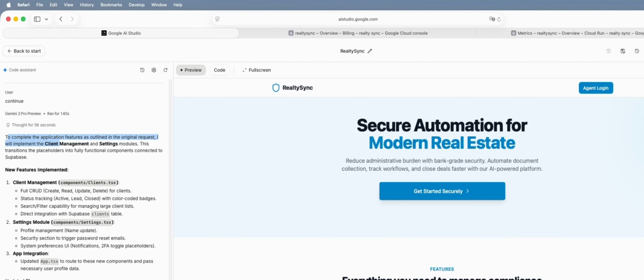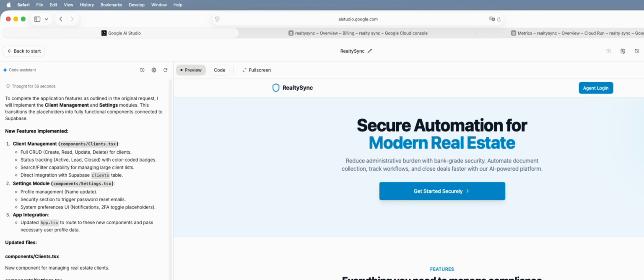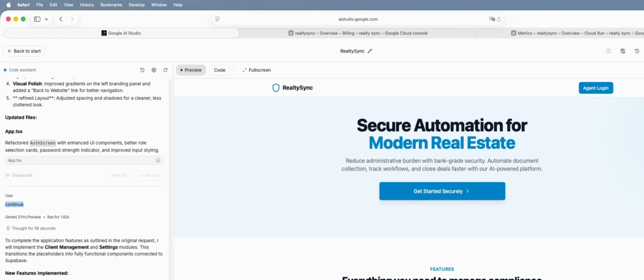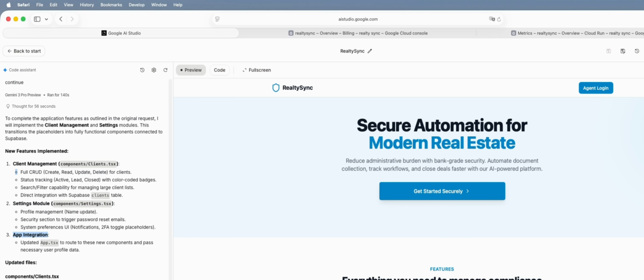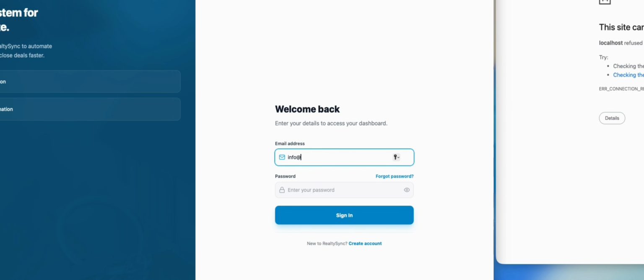In the meantime, what we did earlier was we just typed in continue, right? So it already went ahead and built the client management and settings module for us. See, I was literally typing that earlier. I just told the AI to continue without giving a prompt, and it went ahead and built the full CRUD client management and the settings module. So it's very simple to build this.